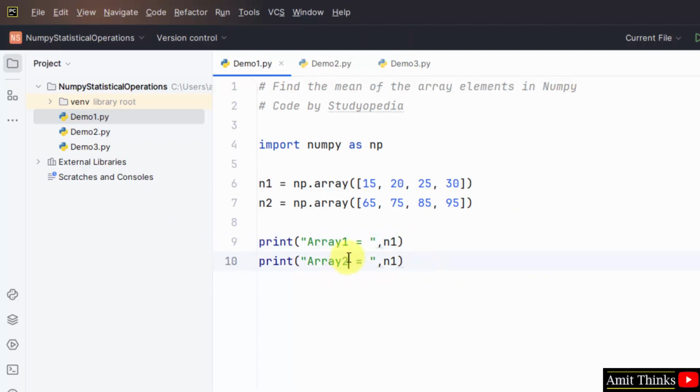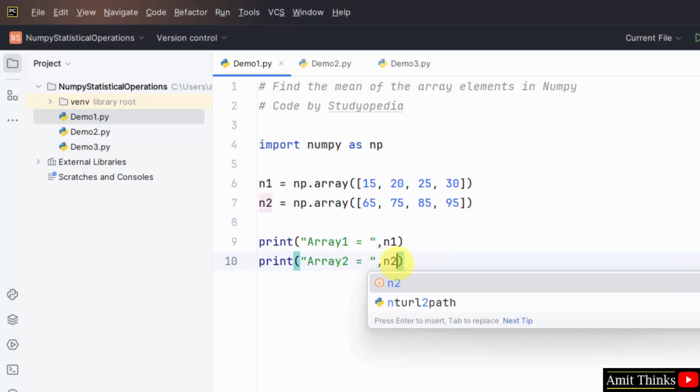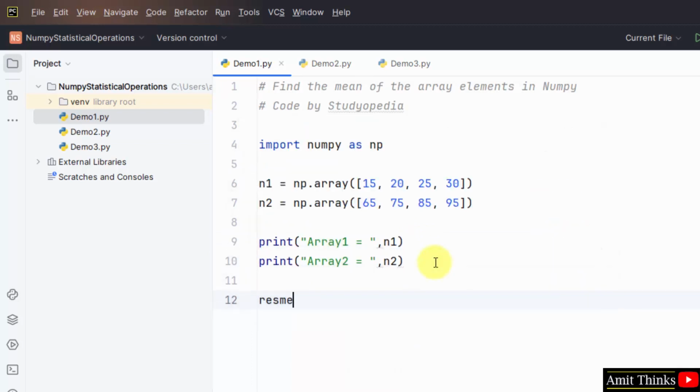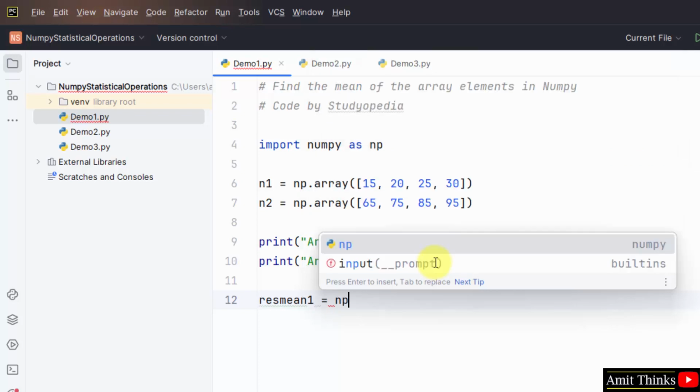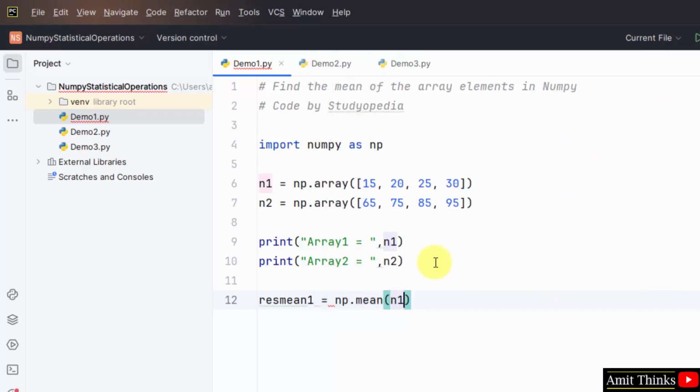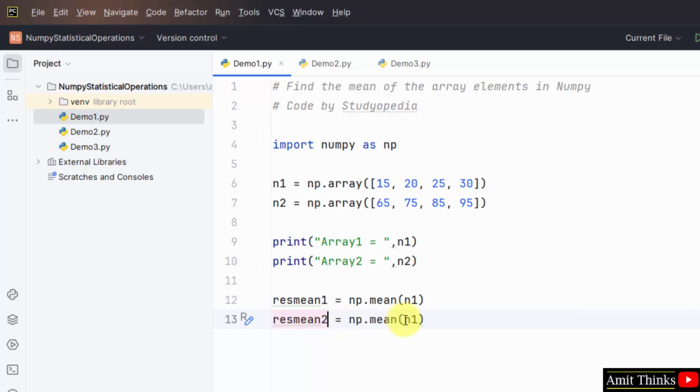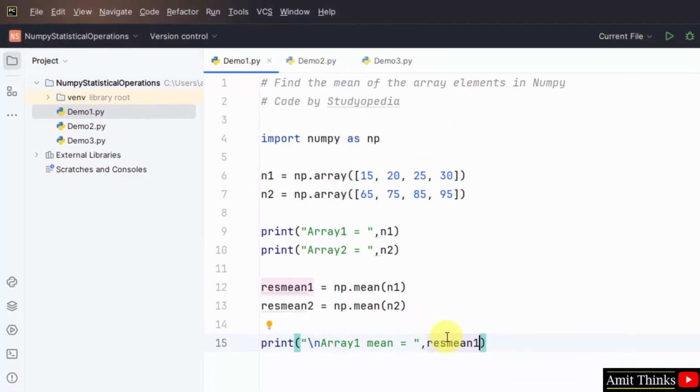Print the second array also. Now let us find the mean. For that we are taking the res_mean1 variable. Within that use numpy.mean method and add the array for which you want to find the mean. Okay, do the same for the second also. Here I'll change the name of the variable, n2. That's it. Now print the mean values. Array1 mean, and array2 mean. That's it.